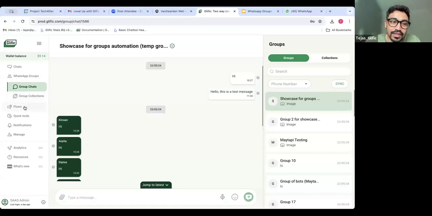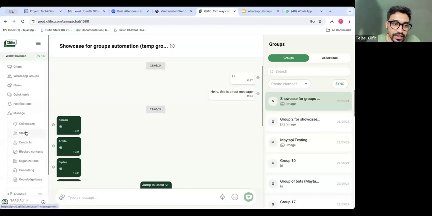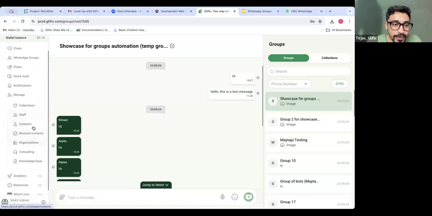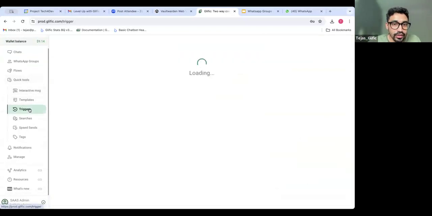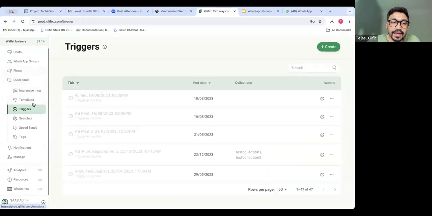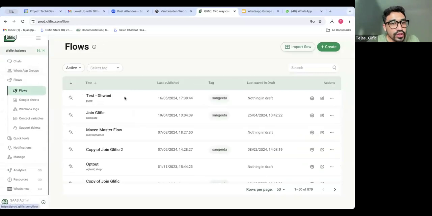अभी सेकेंड चीज मैं दिखाना चाहूंगा, विच इज द ट्रिगर्स. अभी अगर आपको किसी चीज को एडवांस में शेड्यूल करना है, तो हम ग्लिफिक में जाते हैं कि हम फ्लोज क्रिएट करते हैं, फिर उन्हें ट्रिगर करते हैं. फिलहाल सेम प्रोसेस हमें यहाँ पे भी करना पड़ेगा. पहले हमें एक फ्लो क्रिएट करना पड़ेगा.